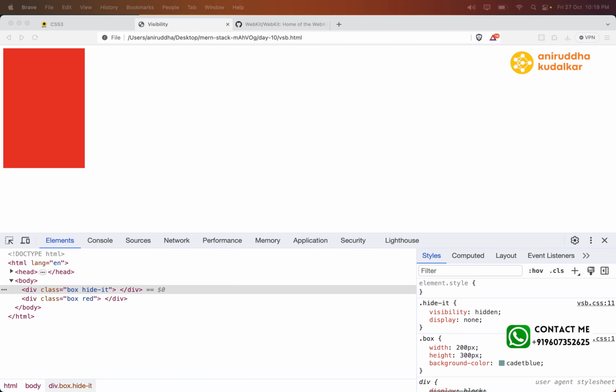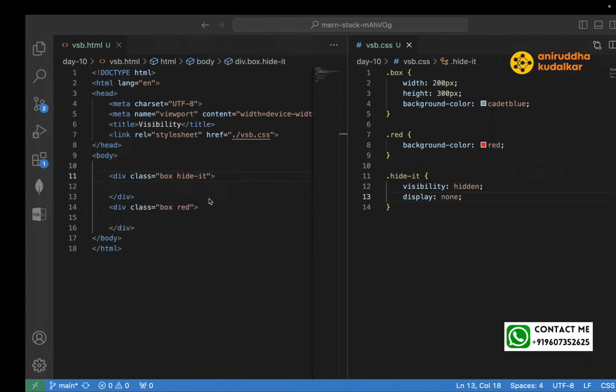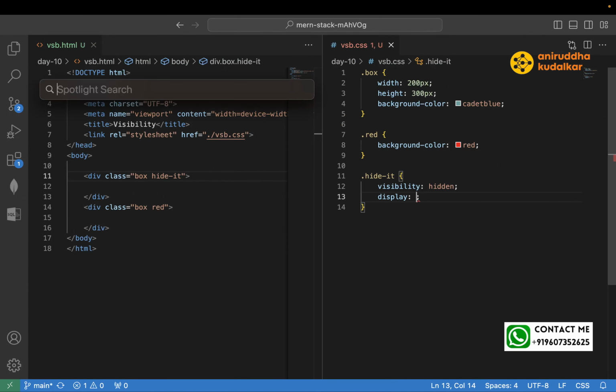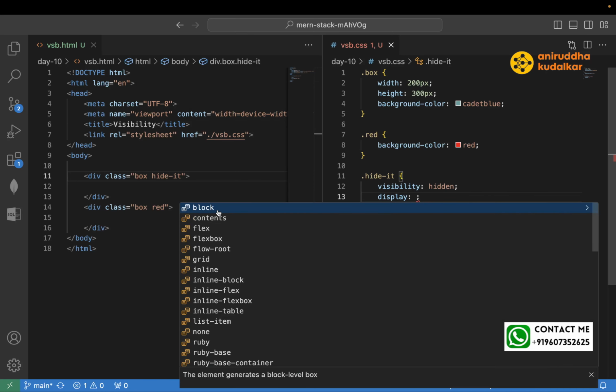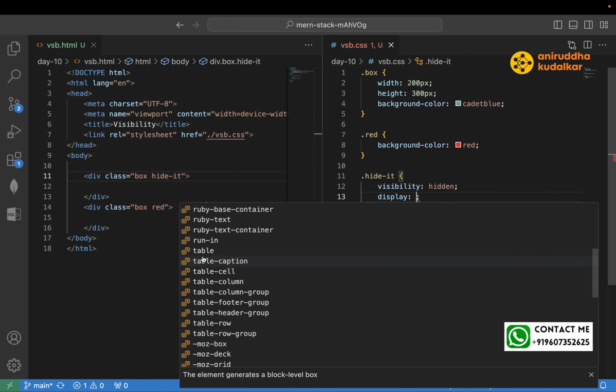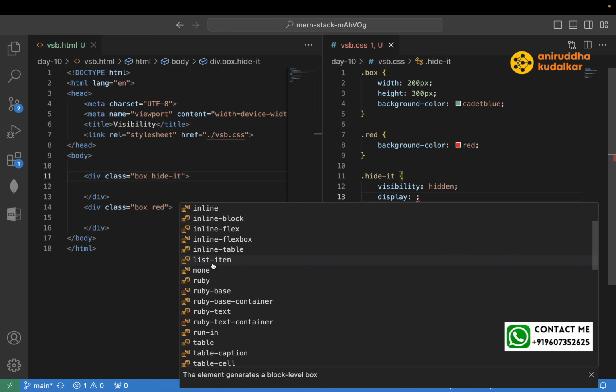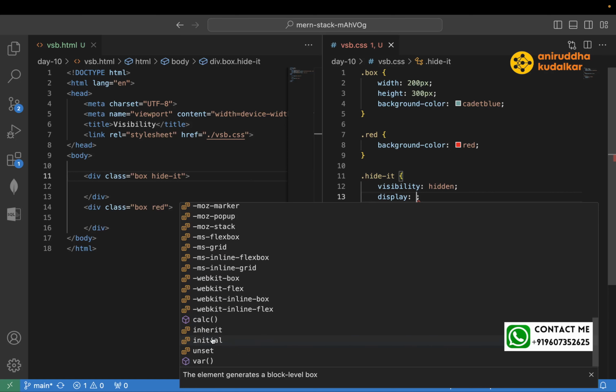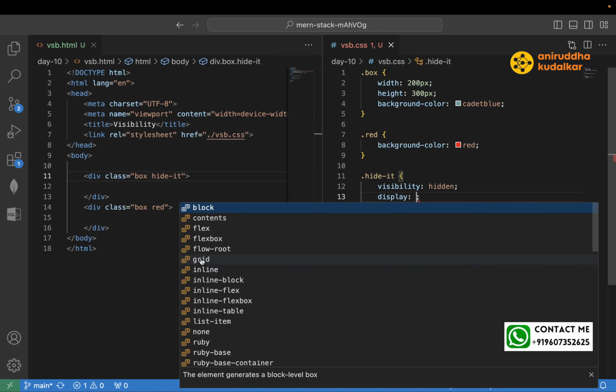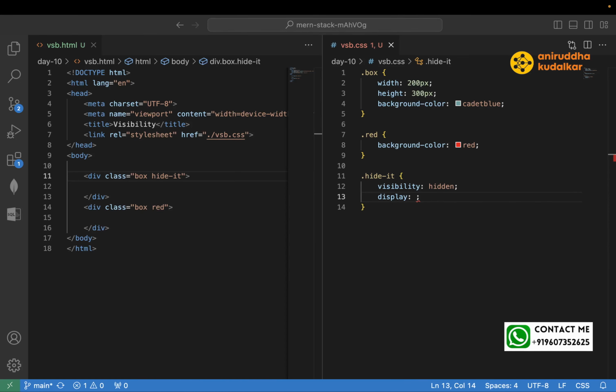What other properties are there? I've never used them, but I know flex or something. So display block is there, flex is there, grid is there. These properties we are going to say as display flex, display grid, right? And there are a lot of other properties also, like display table, but generally you use display flex, display grid, block and none.